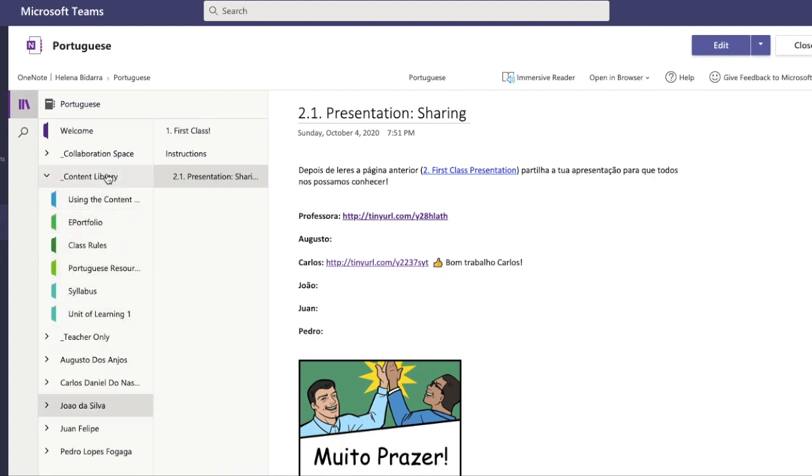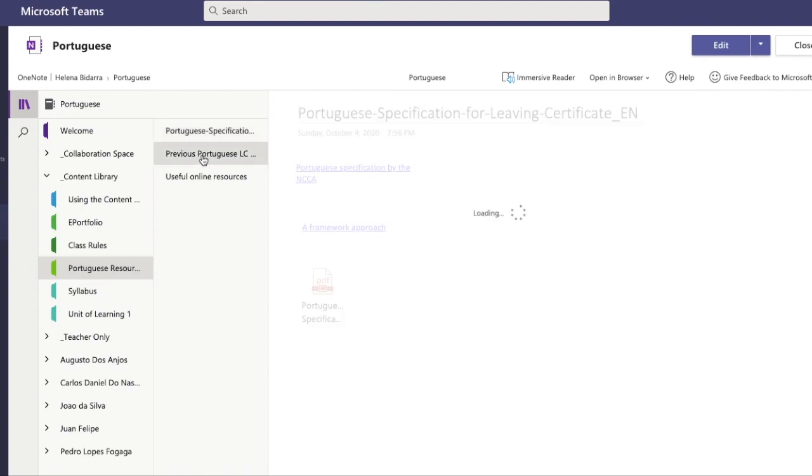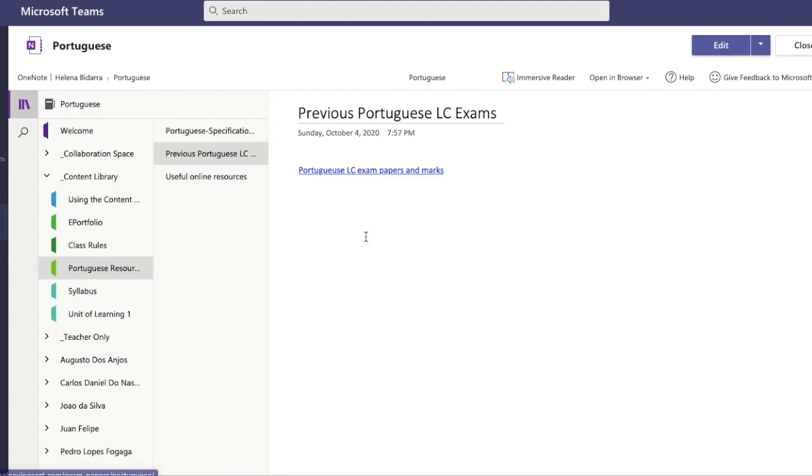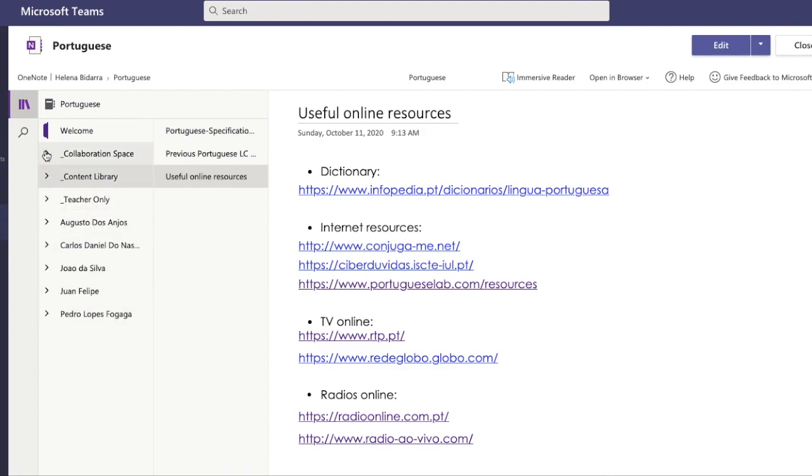Back to our content library. We have Portuguese resources. There's some information here for you to learn about Portuguese, how the Leaving Cert is going to work. There are clickable links there, a link to the previous Leaving Cert exams, they're all in this link, and useful links and resources for you to study. So if you want a dictionary or a few resources on the internet where to study Portuguese, it's all in here. And then back to our collaborative space.